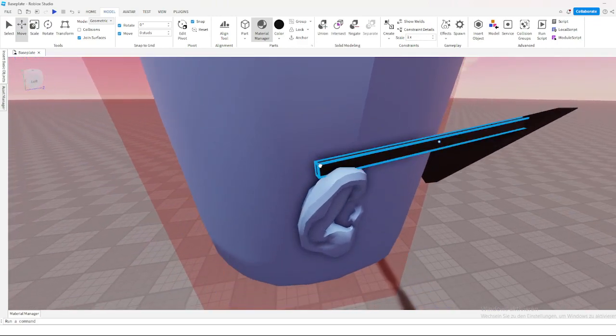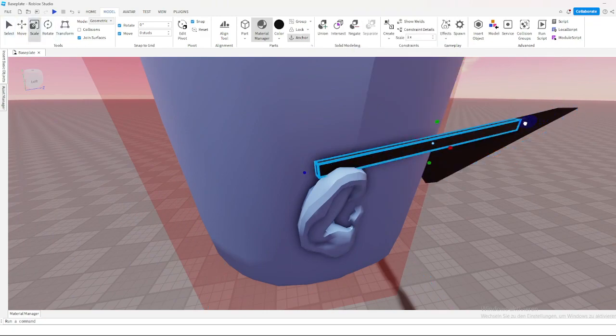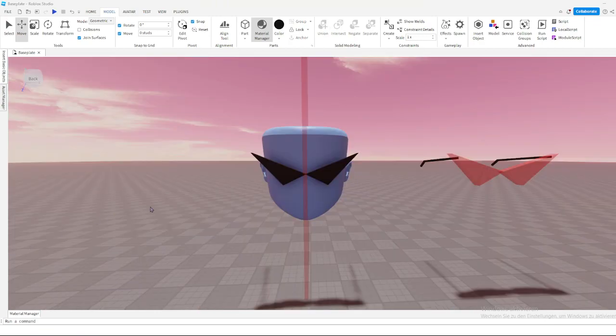So then you're just gonna have to duplicate it with right click, make it a little shorter, and rotate it, and just make it fit. Yeah, and now I'm gonna do it with the other side. Now it looks like this.